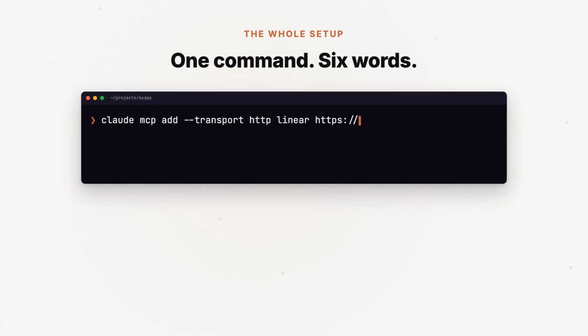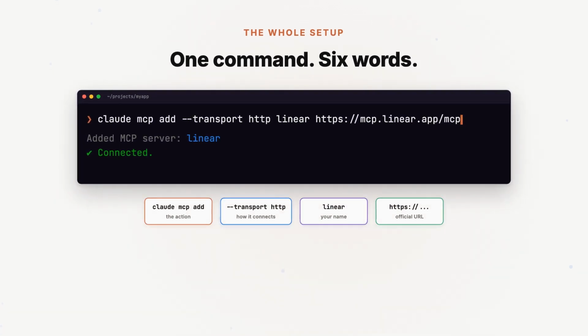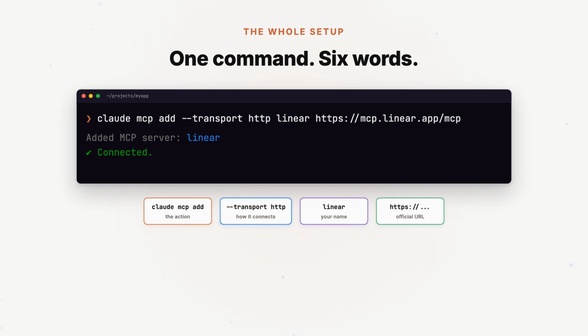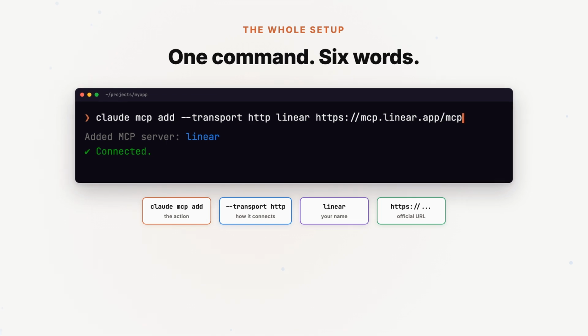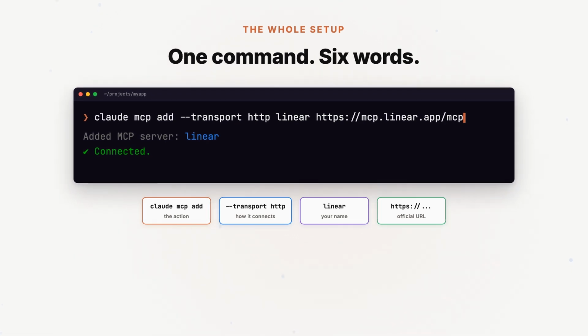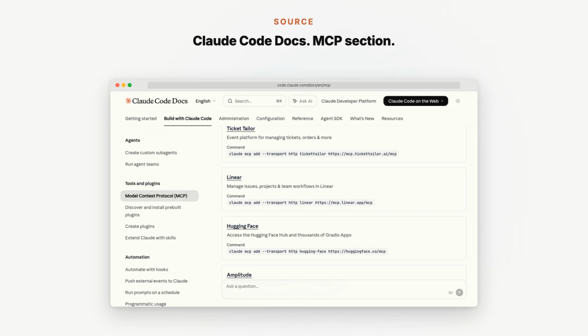Six words. Claude, MCP, add, --transport, HTTP, then a name, then a URL. That is genuinely all of it. The name is whatever you want to call this connection inside Claude Code. The URL is the official MCP endpoint for the tool. Anthropic hosts a long list of these on the Claude Code docs page, and you just copy the line straight from there. Here is the actual page.